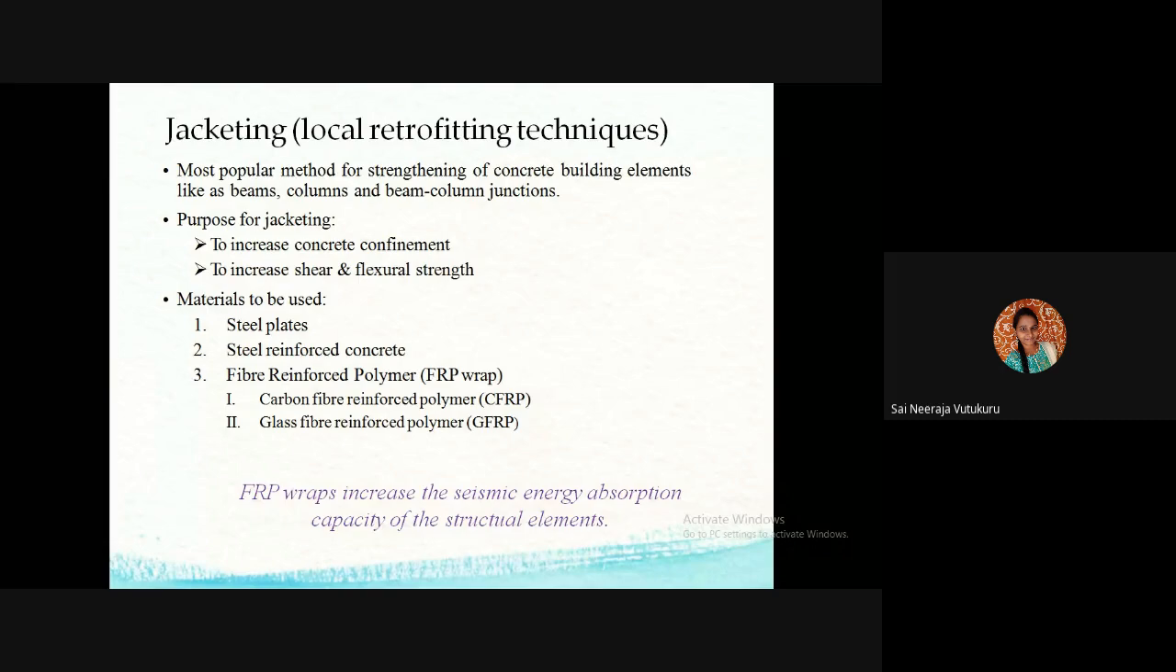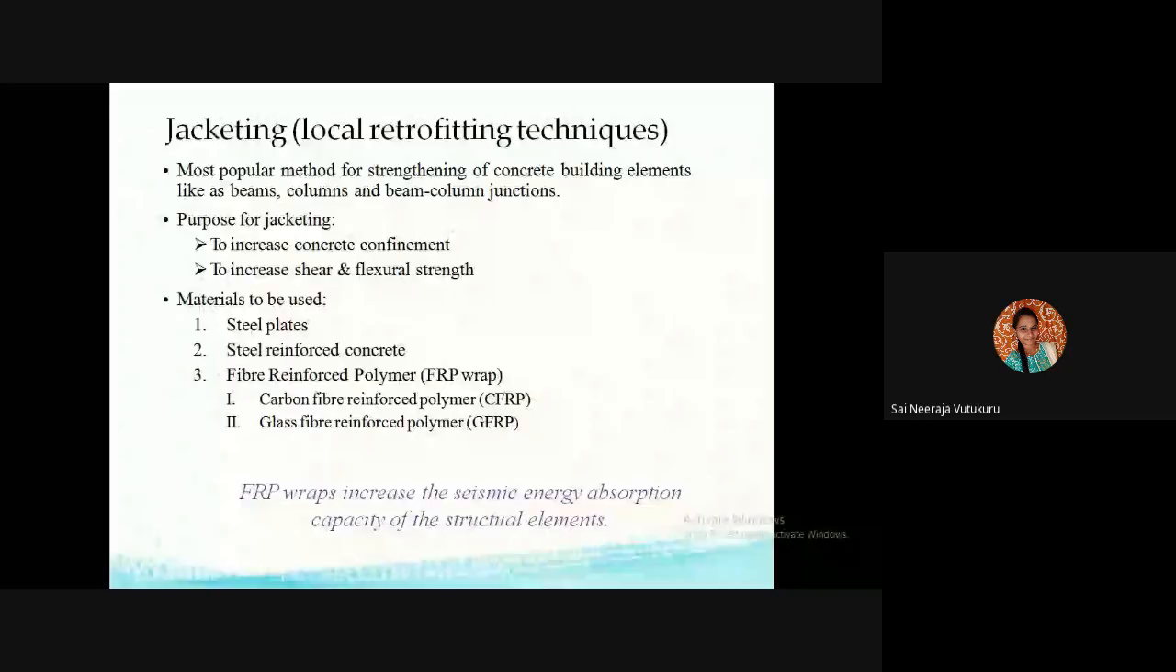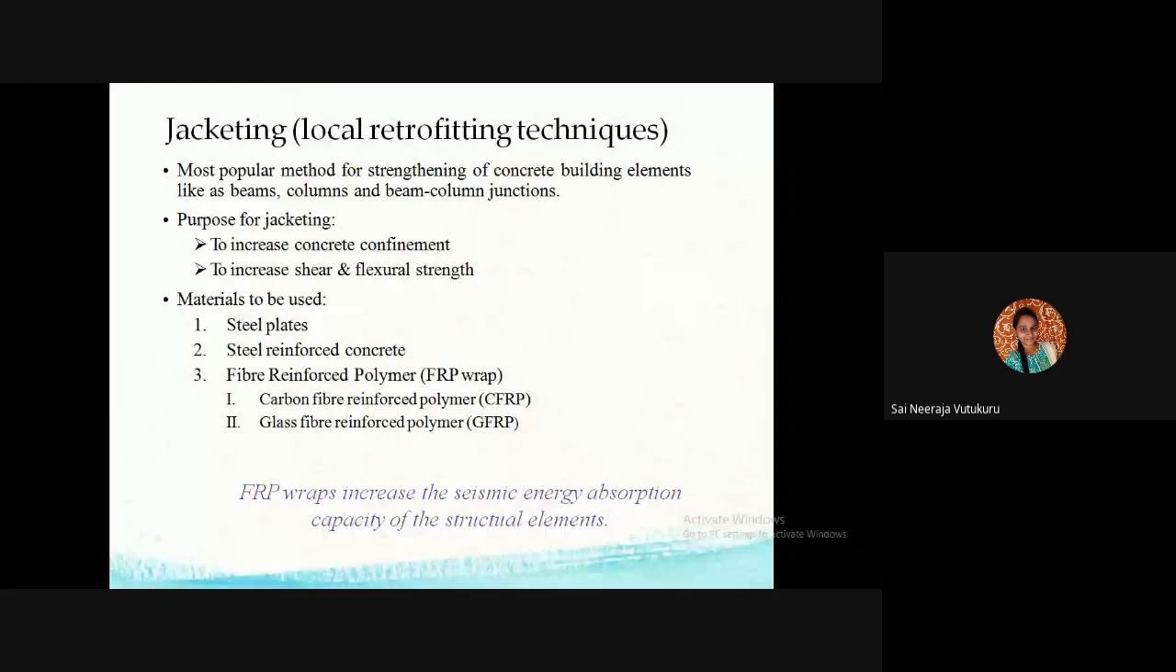We can take that sheet and attach it to the walls, the beams or the columns to increase their strength. It is in the form of thin sheets, so it won't give much of a rough appearance, and it won't occupy much space either. FRP sheet wrapping increases the seismic energy absorption capacity of structural elements. Lots of research is going on nowadays to find out what kind of jacketing will increase the seismic absorption capacity of a building. They are doing tests on concrete jacketing, steel jacketing, and fiber reinforced polymer jacketing.